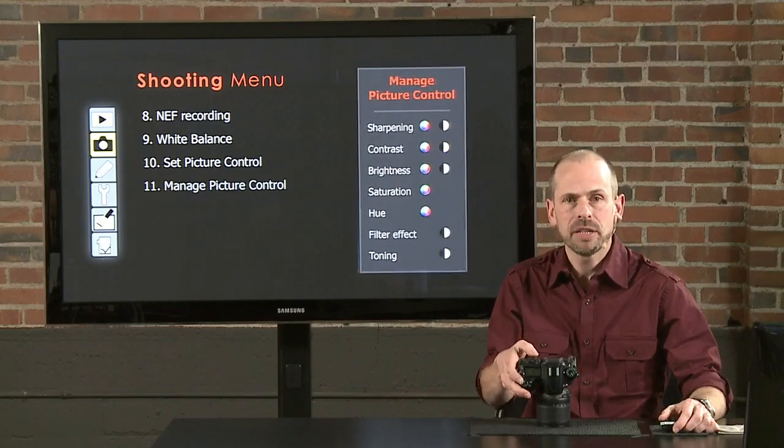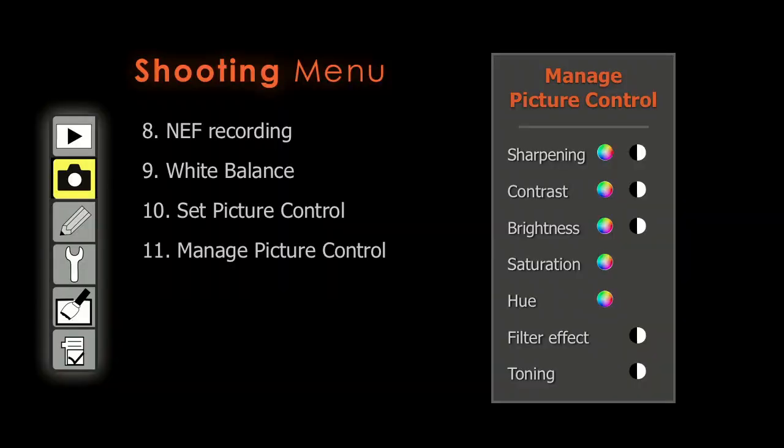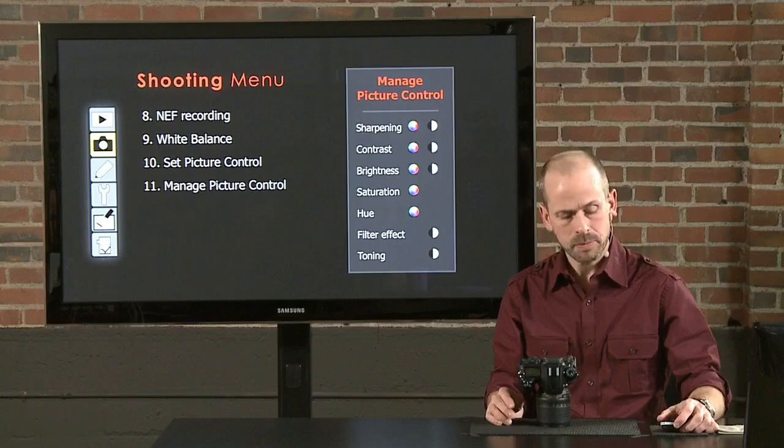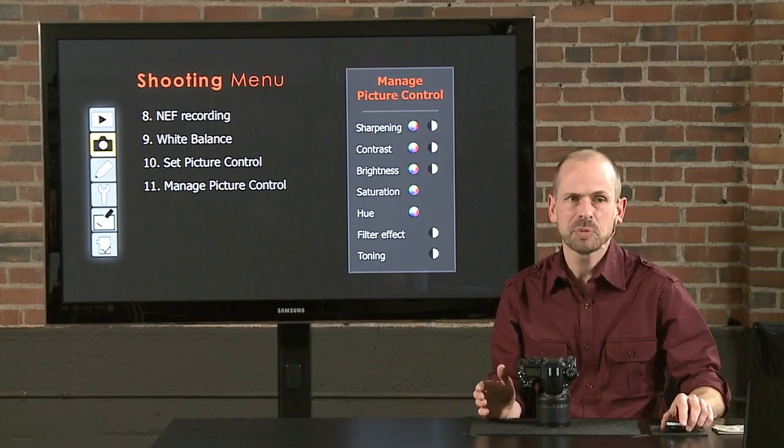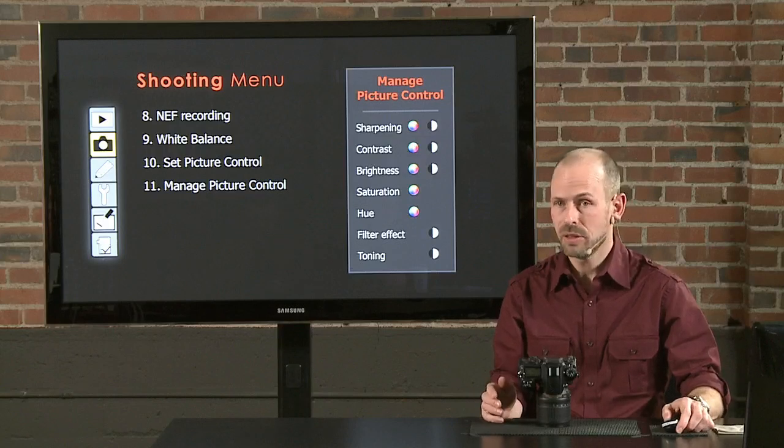Next up, we have Manage Picture Control, and this is where we can go in and customize modes. If you want to set a particular sharpening, contrast, brightness, saturation setting for a group of images, you can do this. Once again, if you use a nice program like Lightroom or Photoshop, you don't really need to do this at all. If you want to control it all on the camera, this is where you do it.